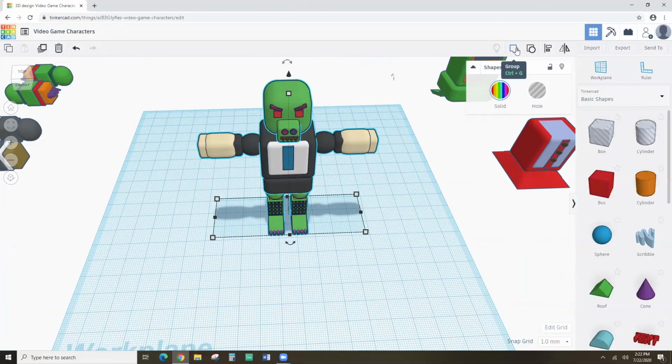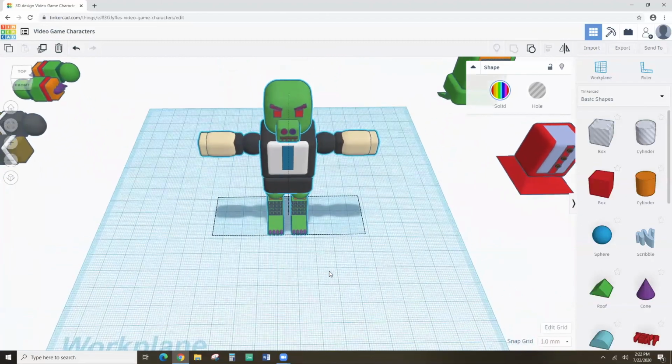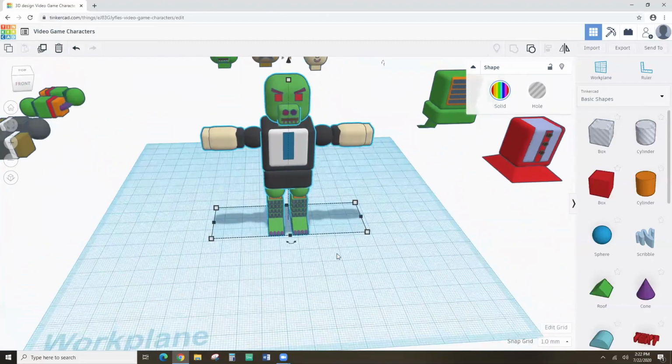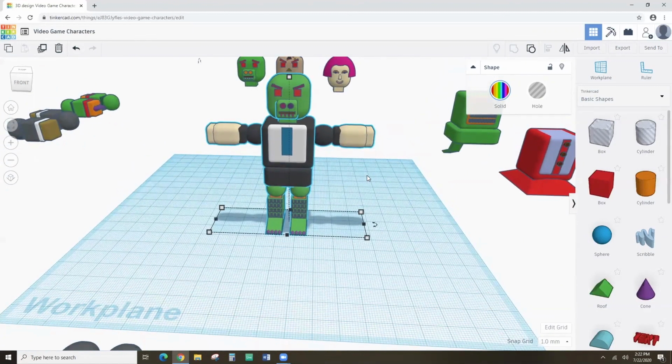Now I'll just group everything together. This should actually keep my multicolor, considering that there's multiple pieces that are multicolor. Yeah, it did. All right. So voila. This is just one example of a cool video game character you can create.